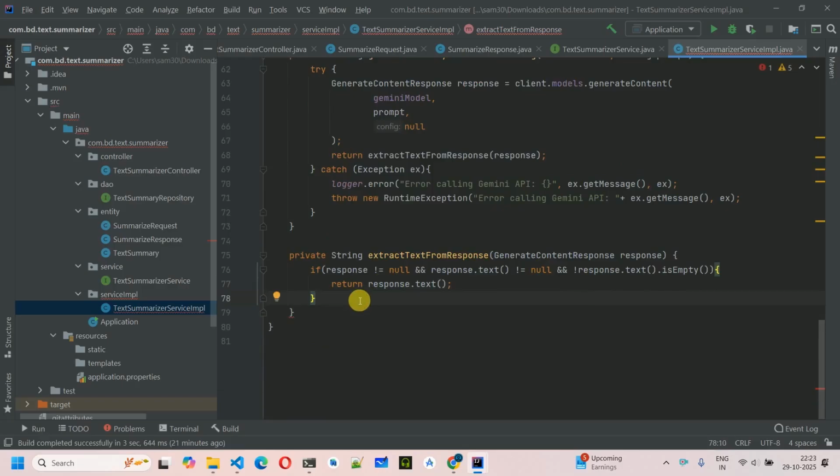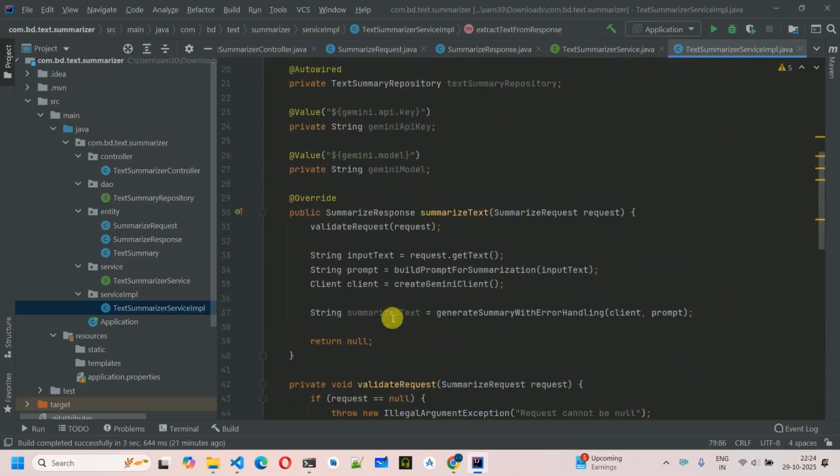Next, if this is not the case, then throw new runtime exception, that is unable to extract summary from Gemini response. Now we got this. Now if we move back over here, we got the summarized text. Next thing we have to do is save this to the database, build the response and return it to the UI.